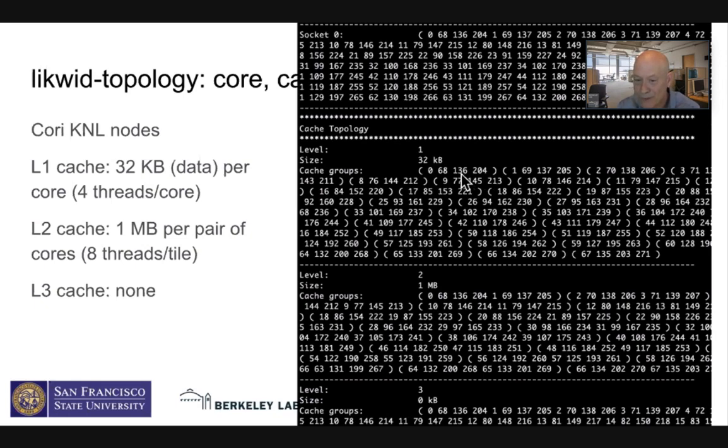And those 4 threads, which live on core 1, have access to one 32 kilobyte cache. On the next core, it's threads number 1, 69, 137, and so on and so forth, through all 68 cores. Now, level 2 gets a little bit more tricky, and I'm going to show you a diagram here in a second.